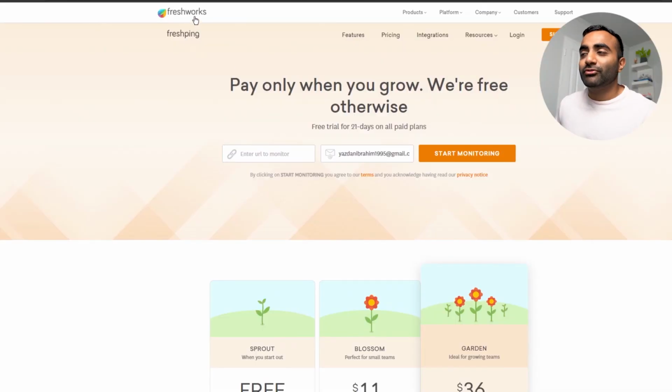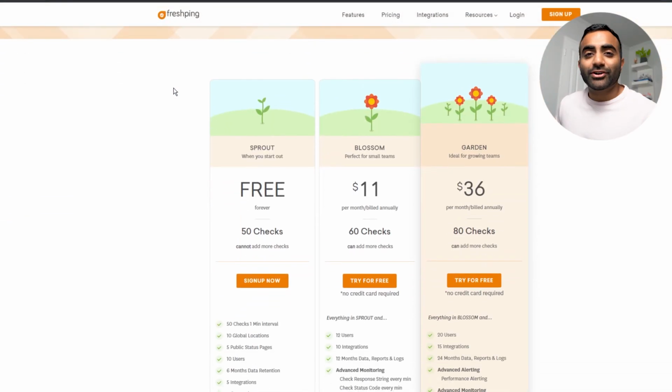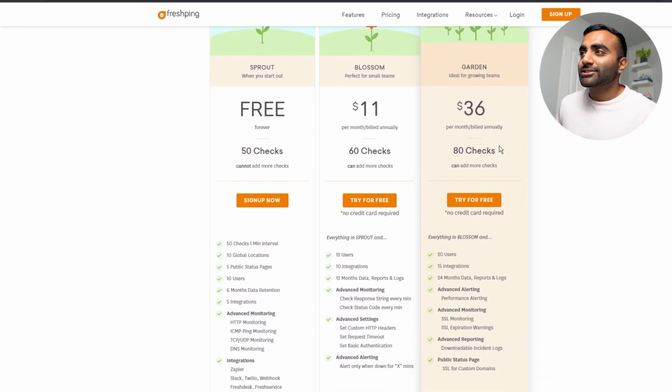And now moving on to my second recommendation, we have FreshPing. FreshPing is made by Freshworks. And as you can see here, it's a very clean and really reliable uptime monitoring service as well. And just like Uptime Robot, it does have a free plan you can get, as well as 2 paid plans. And just like the free version on Uptime Robot, you get 15 monitors. But what's really cool about FreshPing is that in the free plan, you get a 1-minute monitoring interval.